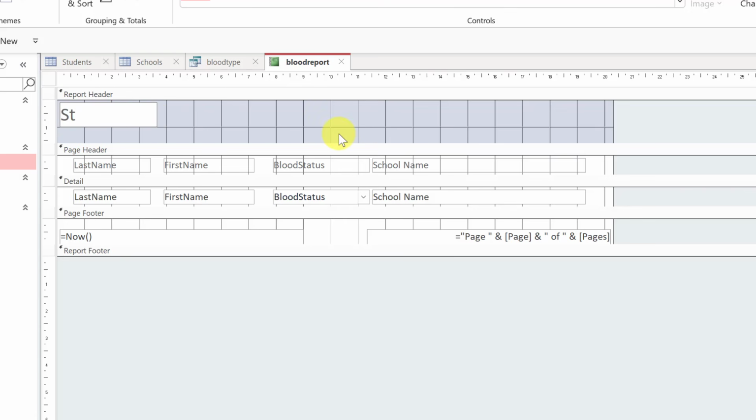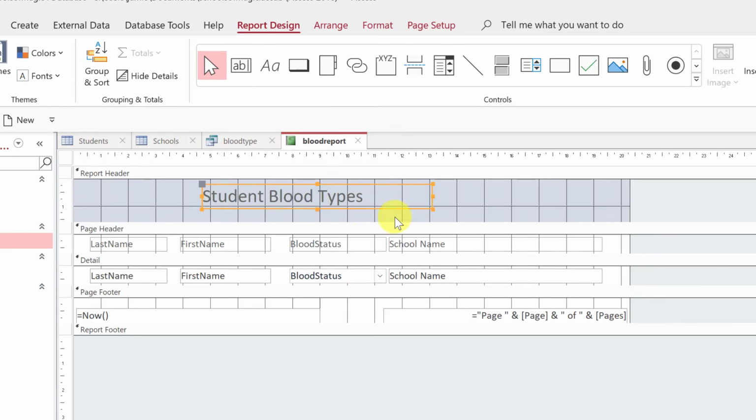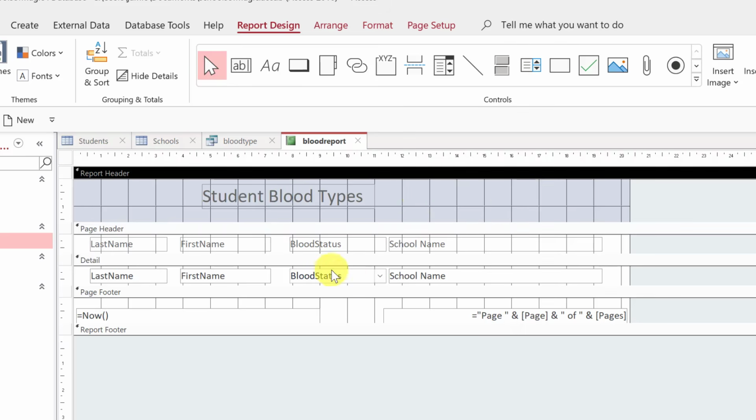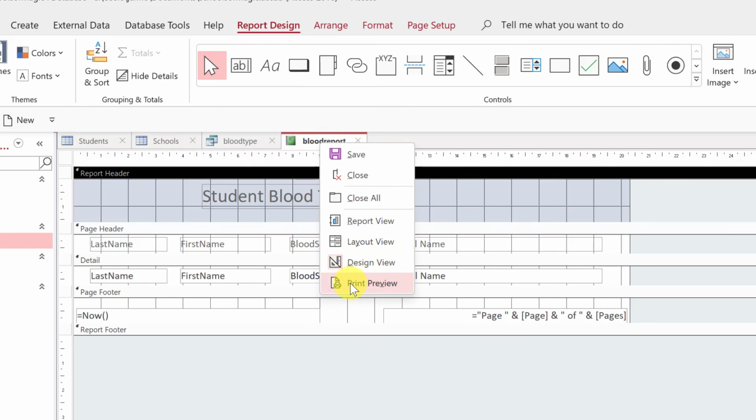So I could write student blood types up here, and I can just do the changes that I showed you before. I could stretch this out, I can move this around and make it look the way I want it to. So when you do your reports, remember you can design them to look how you want, move the different boxes around, similar to the forms, and then you can go to your different views.